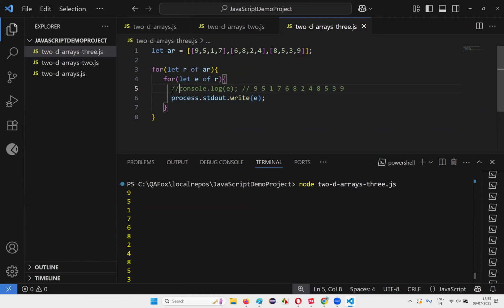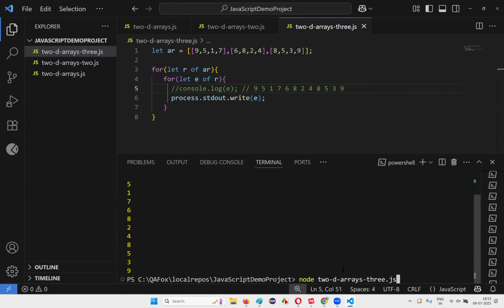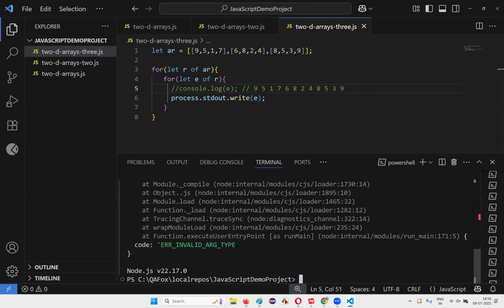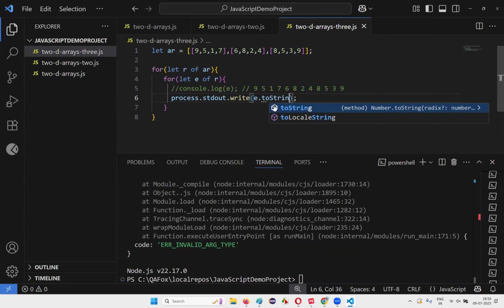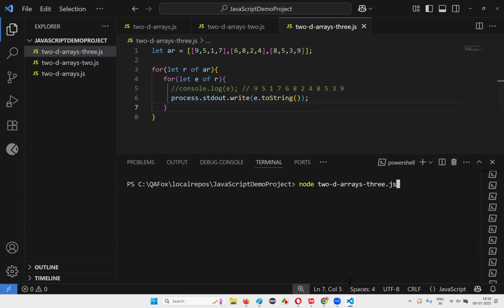If I comment this part, how will e be printed? All of 9517 till 9 will be printed in a single line without any space. Just see what is going to happen. Okay, write will not be able to print numbers. We have to convert that into a string. toString is the next thing we have to do. Now clear this and run it again. You see, now all the numbers of this 2D array are printed in a single line without even spaces.